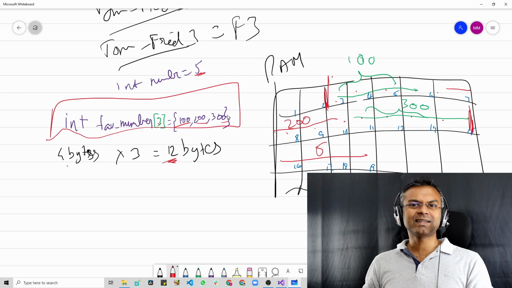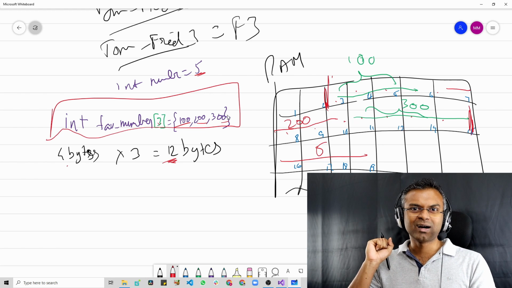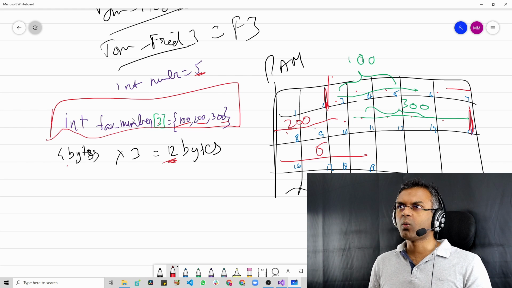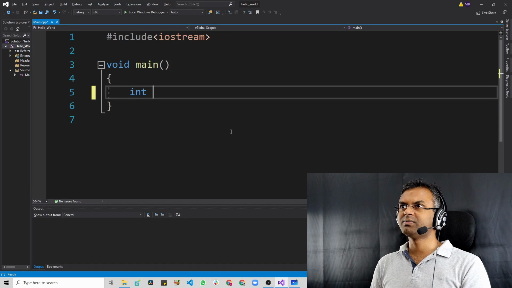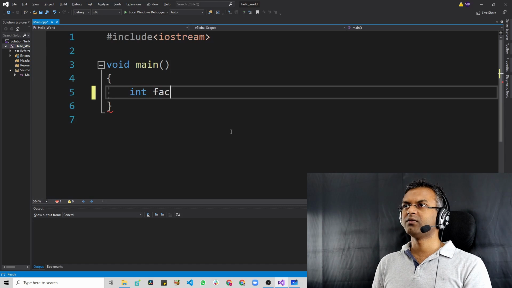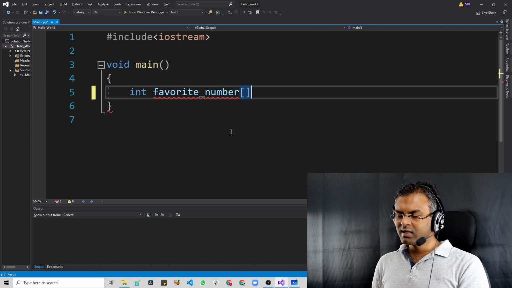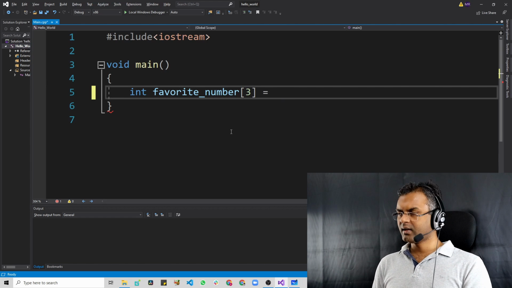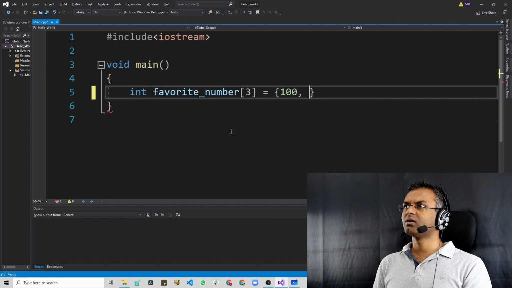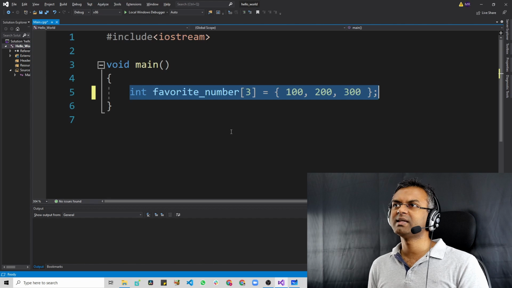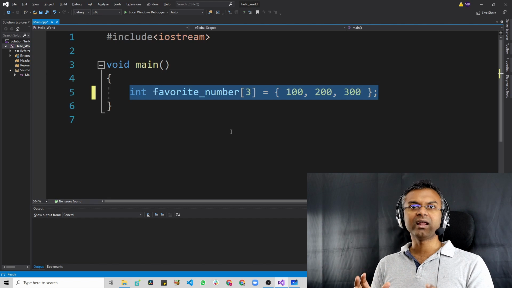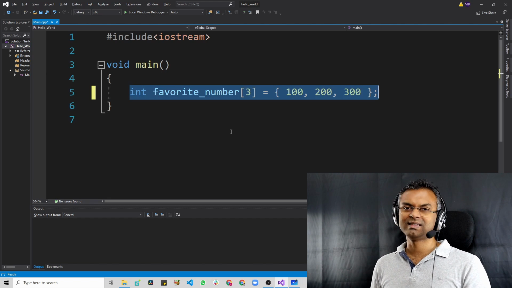All right, so let's practically see this in action inside of our Visual Studio IDE. As we have seen on the whiteboard, the syntax for creating an array is that you first mention the data type and then the variable's name. We'll just call it favorite number. Then we need to mention how many values we are going to store in this array. In our case, we want to store 3 values. And then using curly brackets, we declare the values 100, 200, and 300. That's it. This is the syntax for creating an array of 3 values in C++.